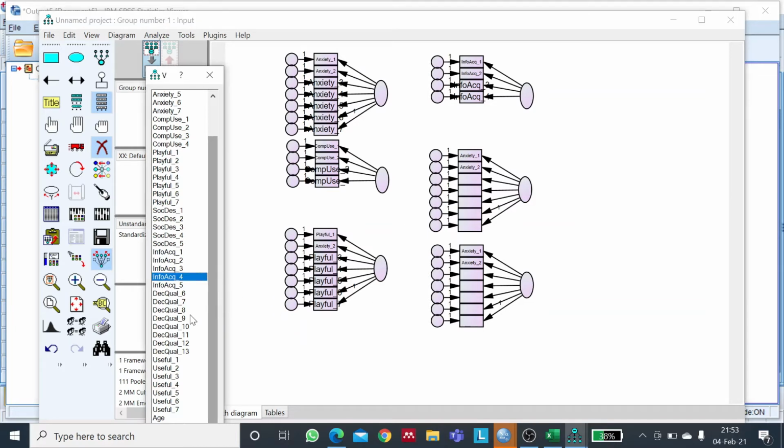Now the 5th latent variable has items 6 to 13, but we deleted number 11 and 13 in the EFA, so we're left with just 6, 7, 8, 9, 10, skip 11, 12, no 13.